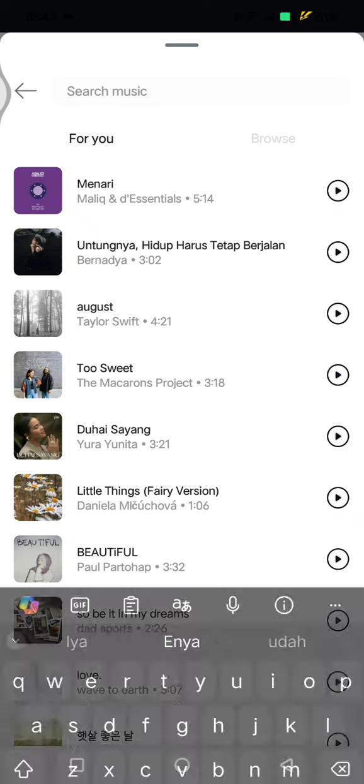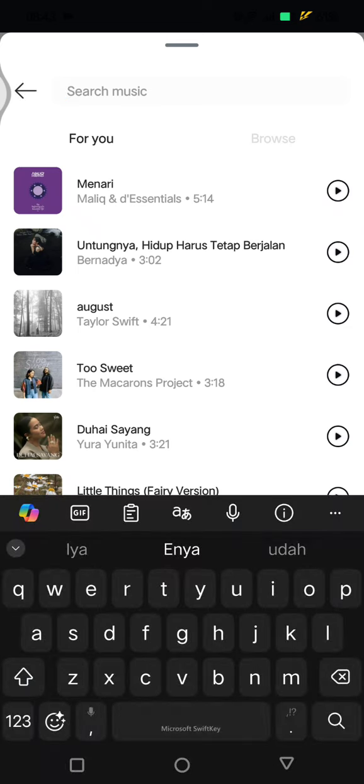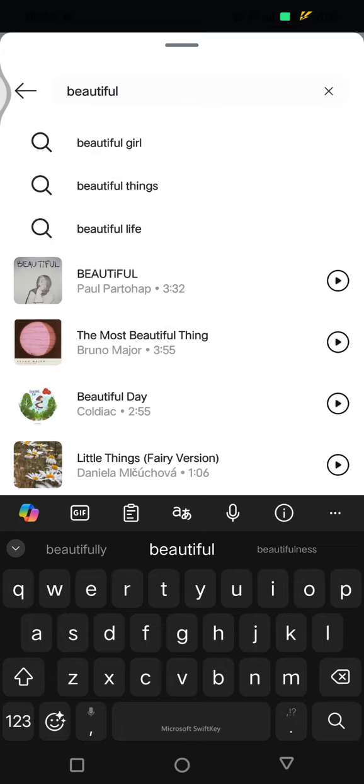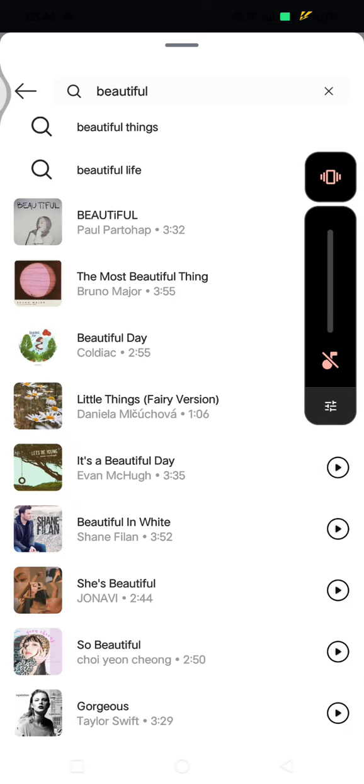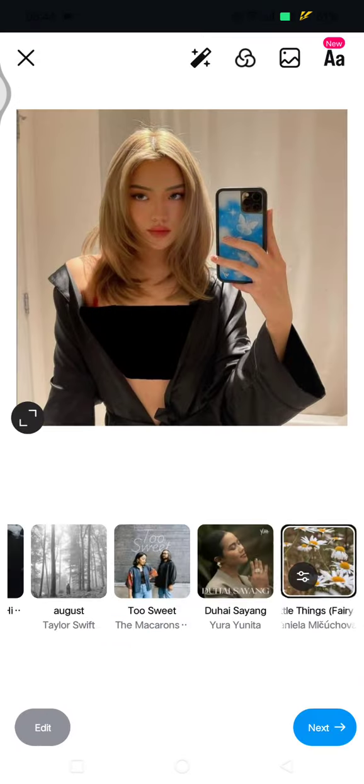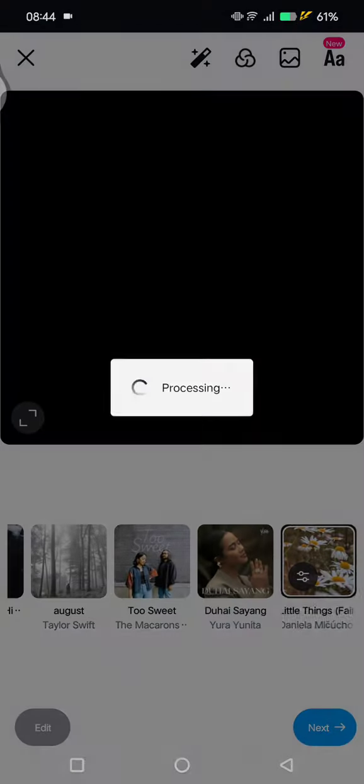For example, I'm going to just write "beautiful". Okay, here I'm going to just add this music right here. You can click on a check icon and you can also add the photo if you want to, but if you're not, you can just click on next again.